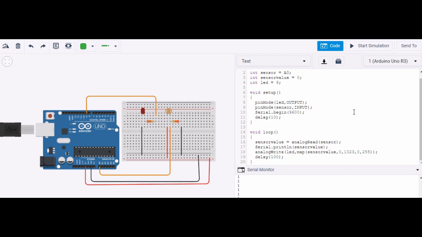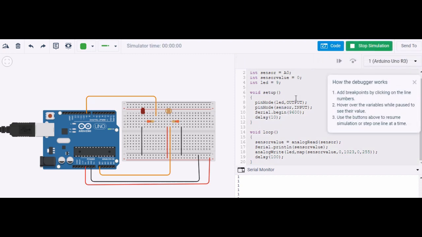Now let's simulate it and see whether it's working properly or not. So I'm starting the simulation over here. The simulation has started. Now I'm clicking on this LDR. Now what I'm going to do is change the intensity. You see, I'm changing the intensity. So in the serial monitor the data is changing. It is 86 now, and the LED is slightly glowing.